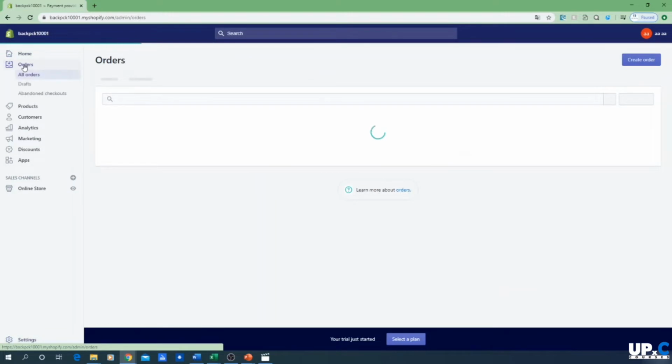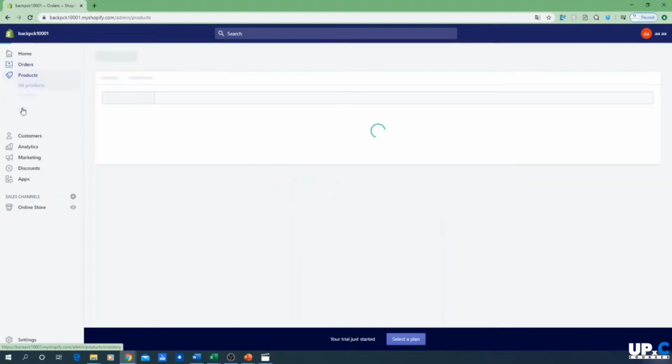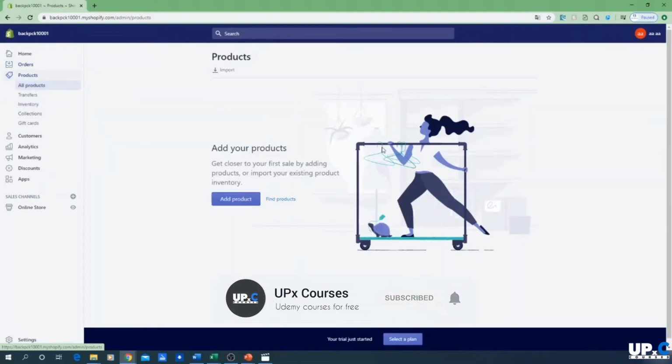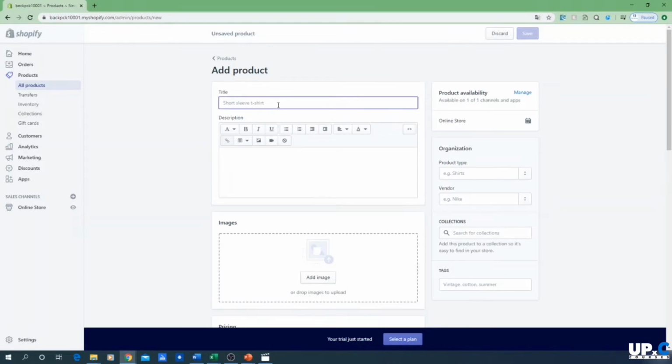Second thing, the orders. When you receive orders, they're going to be on this page. We're not going to see it now because you have to select the plan; we'll see that a bit later in our course. For the products, very simple, the same thing. All the products of your store will be here. We're going to create a product just as an example, to see how everything works. Let's call it product 1, and we're going to save it.